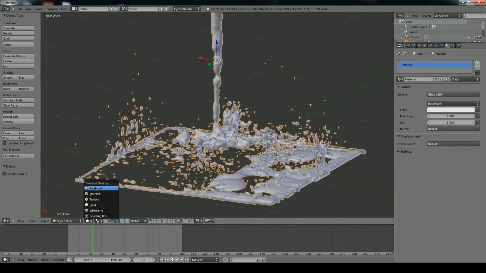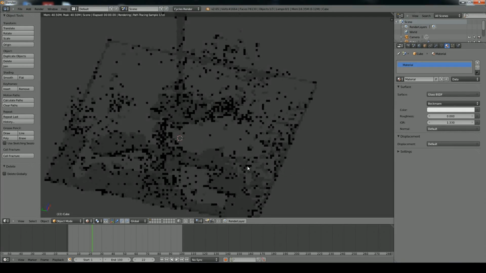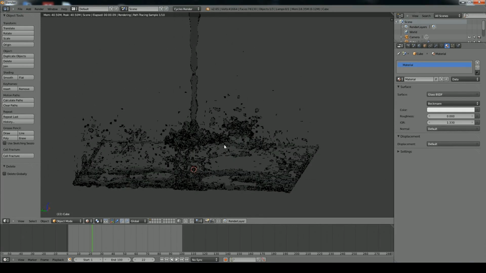So if we just go over to rendered viewport, you know, we don't have any lights in our scenes, but you can really see just already how fluid and water-like that looks. So, you know, play around with it. Get familiar with fluid simulations, you know, try out different physics settings, and just see what works for you.